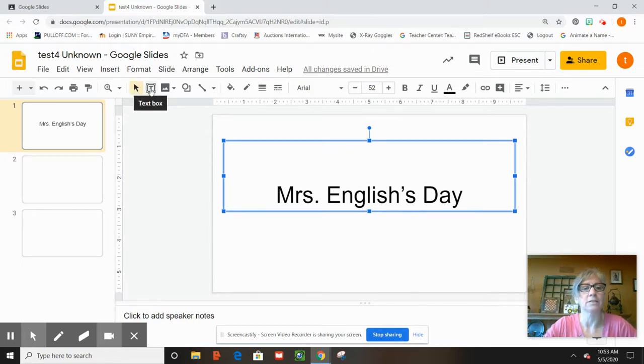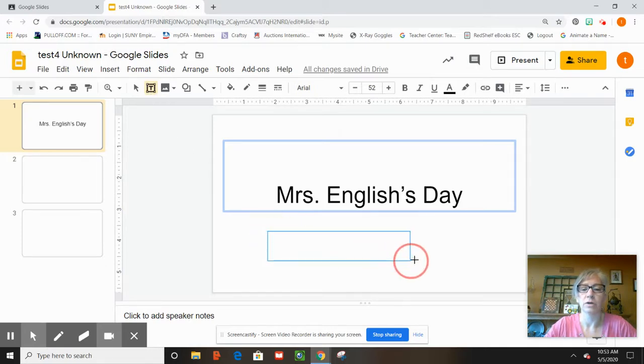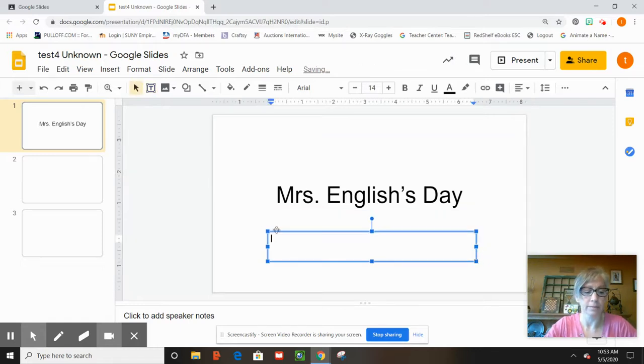T is for text box. We have this in lots of programs. When you have a slide, even though it starts with these text boxes, it's not like a doc where you can just start right in typing. If you want to add more text, you have to click on T for text, get your little drawing tool, and draw yourself another text box. Now I could write in it.